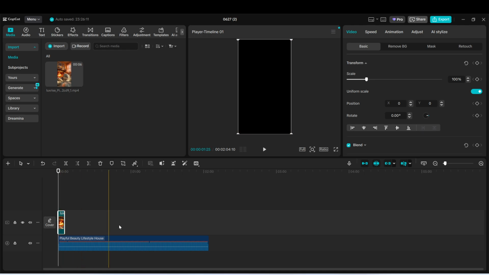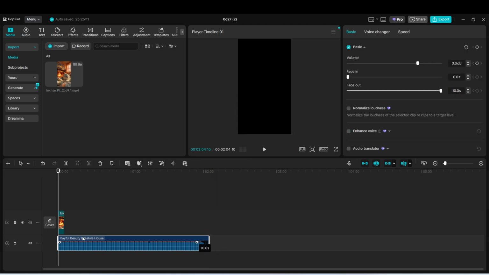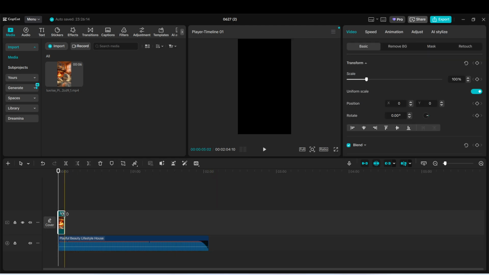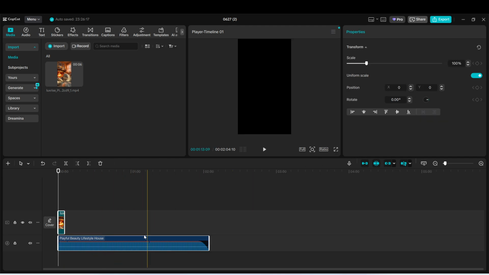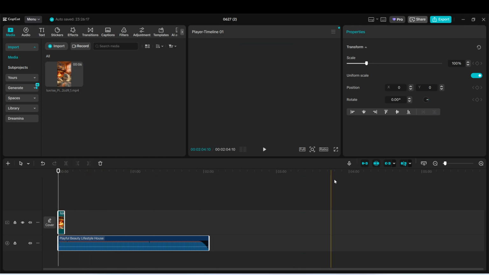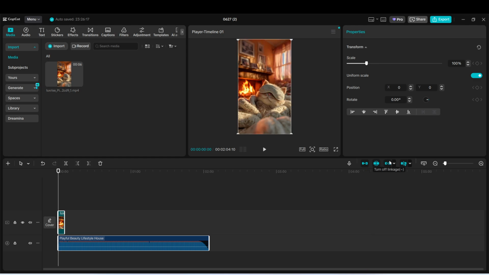Once the video clip and audio clip are visible separately, hold down the Control key on your keyboard and select both the video clip and the audio clip. Make sure both items are highlighted before moving on. If only one clip is selected, the linkage option won't apply properly.